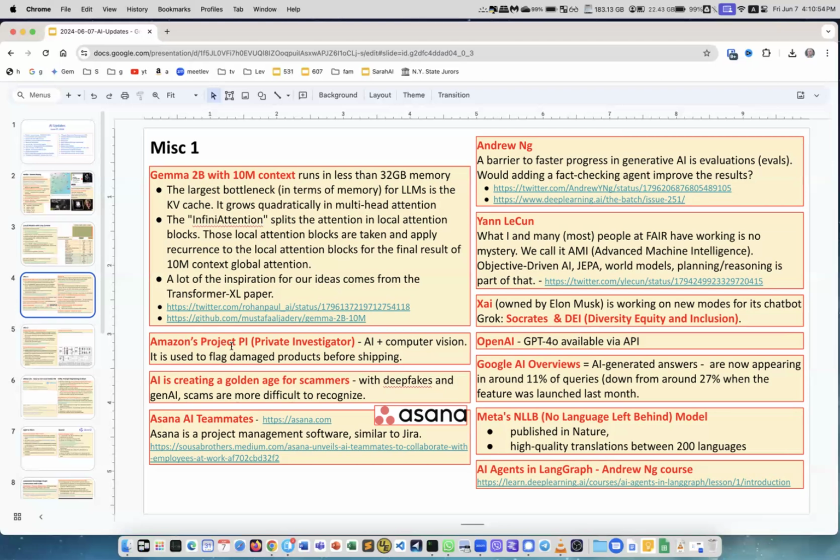Amazon project called PI, a private investigator. What it is, it's computer vision, which looks at the product before it's shipped, and it notices if the product is damaged and flags people to change it. AI is creating a golden age for scammers, right? There are a lot of reports because with the deepfakes and the Gen AI, now scams become more and more sophisticated, so we have to be more and more careful.